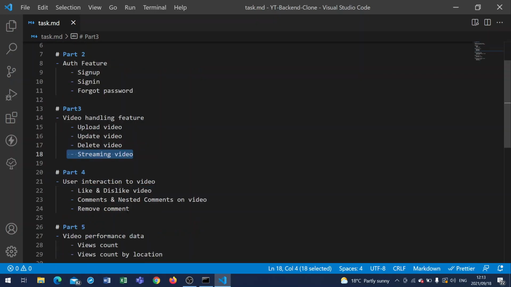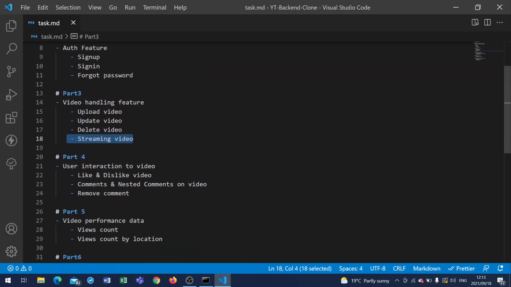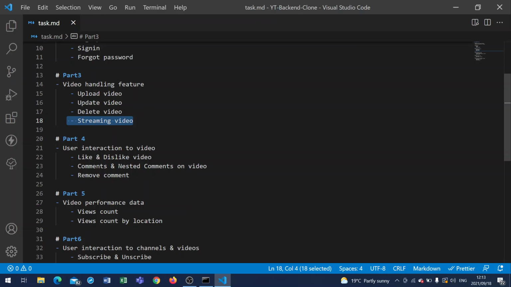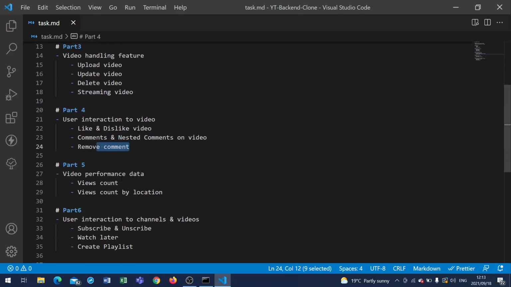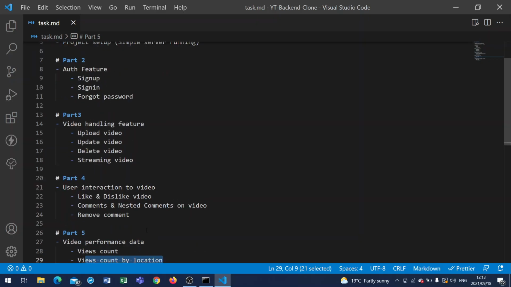And then part four, we'll be having user interaction, whereby we'll be dealing with likes, dislikes, comments, and there's nested comments, right? And also removing comments. And also we'll deal with video performance data, whereby we'll have the views count, the views count by location, and we'll deal with user interaction to channels, whereby you subscribe, unsubscribe, watch later, create playlist. So this is gonna be a banger of a series whereby we'll be dealing with the YouTube backend clone.